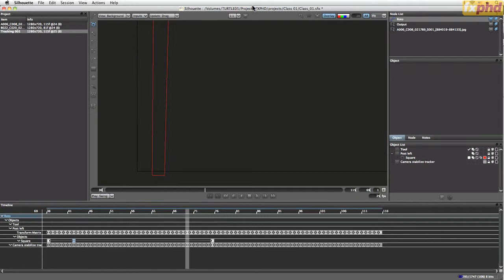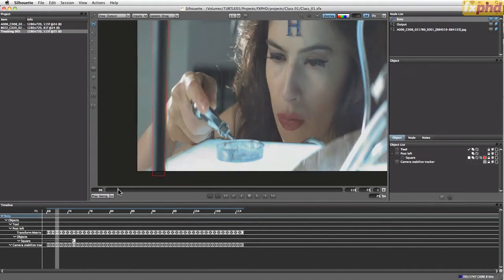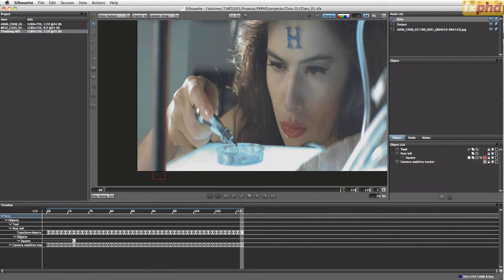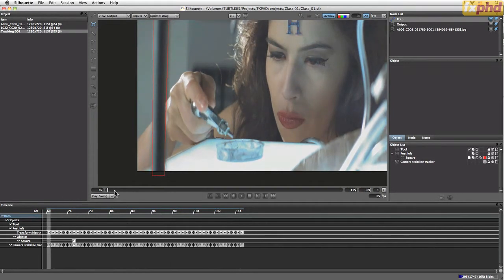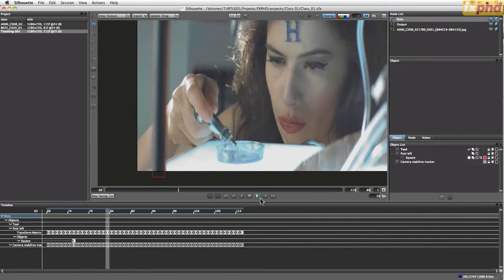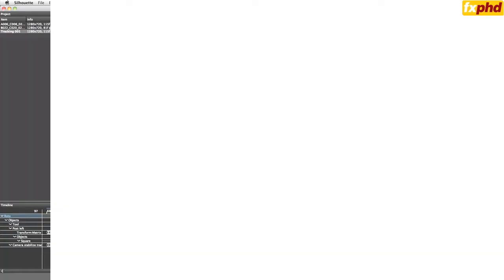What was it before? 36. And it doesn't destroy any of the keyframes or anything, of course. So take that back to frame 69. There we go. So this is now the area that we're interested in. Let's take a look at this, see if we can actually start to track our way out of this.